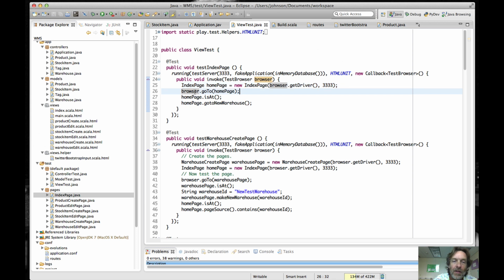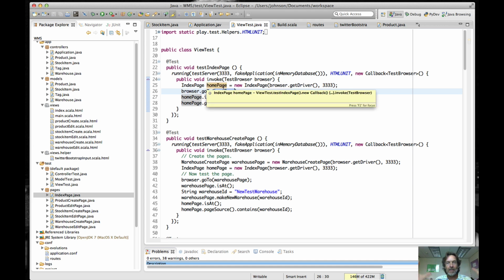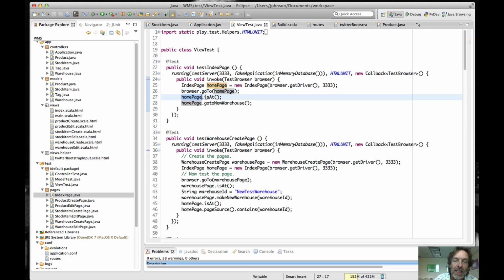And then we can call a browser goto to get to this particular page, retrieve it in our fake testing environment. And then we can call this homepage is@at function to see whether we're at the page that we want. And then if we want, we can click a link, or we can invoke another method of that particular page to go someplace else.